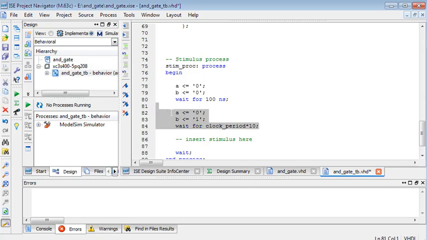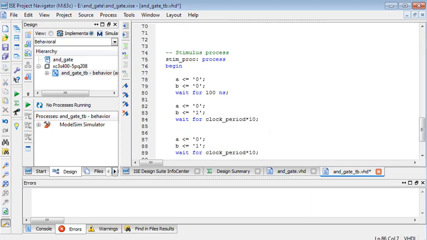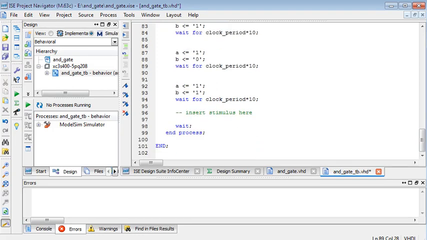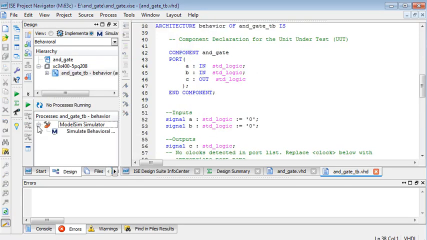In our third condition, say A is 1 and B is 0. And in our fourth condition, let's make both the inputs to 1. After writing this, save your file. In your process window, select your TestBench file. In your process window, expand this models in simulator. Double click on simulate behavioral model.